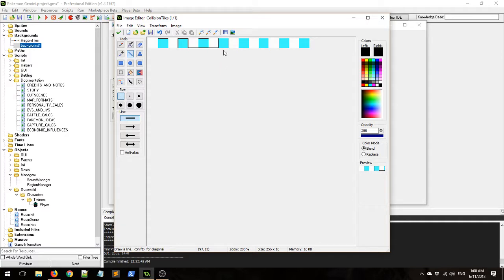7 is 0, 1, 1, 1, right? 4 plus 2 plus 1. So that's 0 on top, but then all the other sides set. So 1, 1, and then 1 here. 8 is 1, 0, 0, 0. Wait. Shoot. I'm doing this wrong. Oh. This is why it helps to write things down.